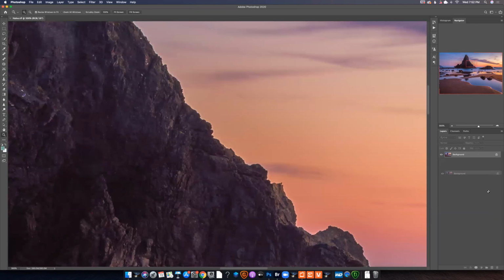So the first thing we do is we make a duplicate layer, and then we change the blend mode to darken. And the reason we change the blend mode to darken is because we only want to affect the lightest pixels. We don't want to affect the darker pixels that are in the rock or in the sky. We just want to affect these light pixels right around the edge. So this is darkened. We've made a duplicate layer.